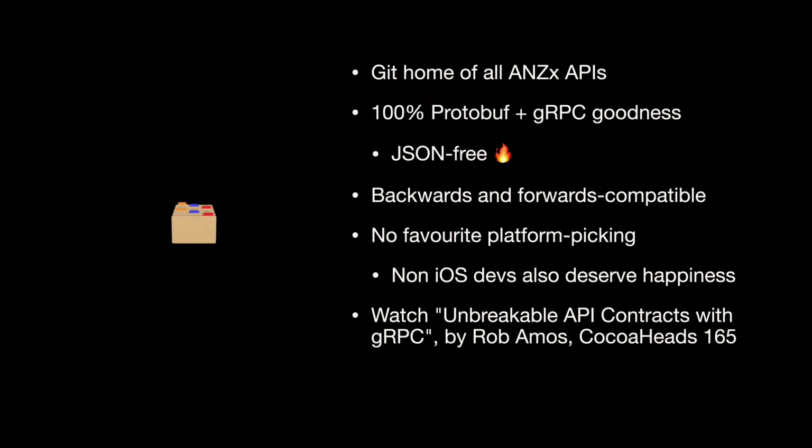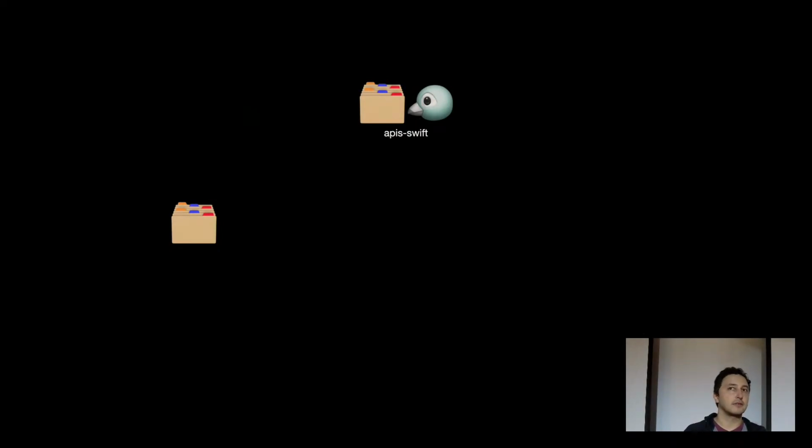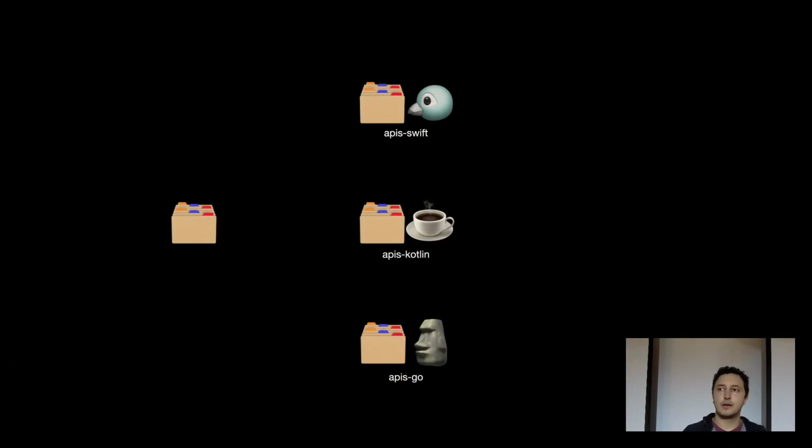One key thing about our APIs repository is that it's paired with tech-specific code generators. And what is that specifically? Which means that our APIs repository does not deal with any tech-specific components, but we delegate that to platform-specific ones, such as APIs Swift, which is a very original name. We have APIs Kotlin as another example. We have APIs Go, and we have more, but just for briefness' sake, I'll keep to these.